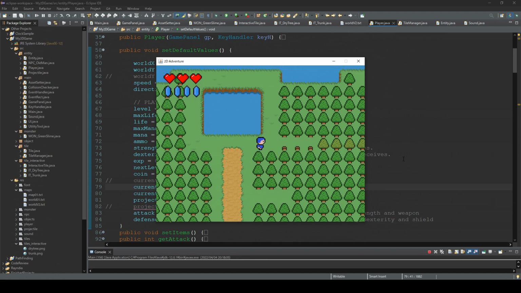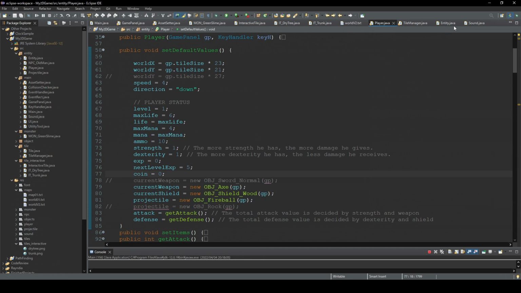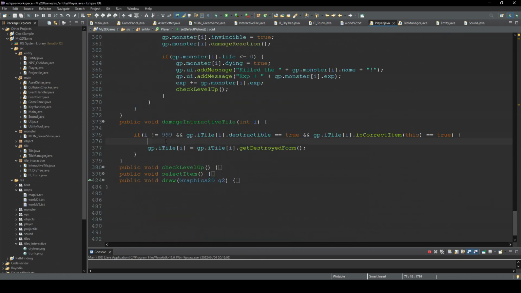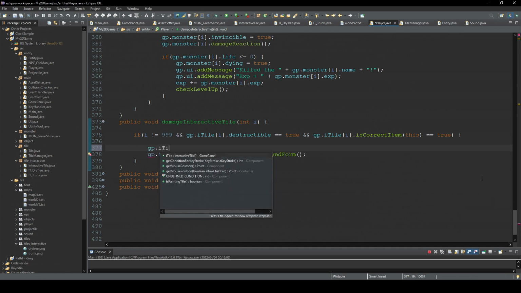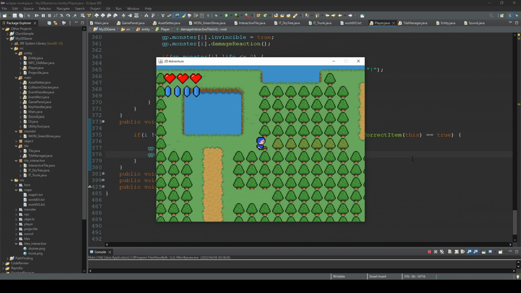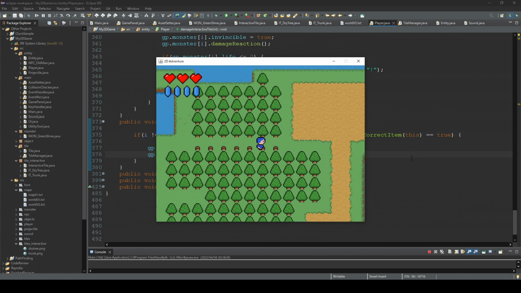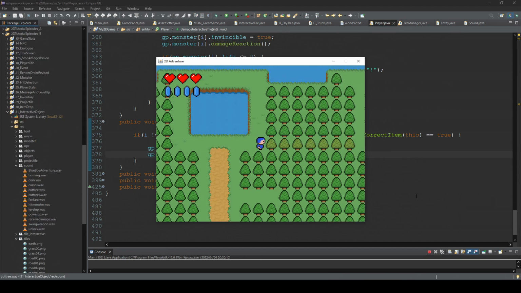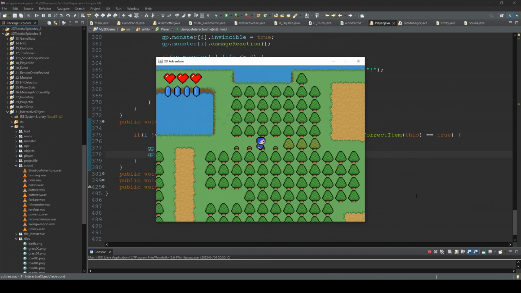Oh, we don't hear any sound. Of course, I forgot to call that method. Sorry. Let's call that method, dot playSE, I think. Great. So now we can see the tree trunk after cutting the tree.